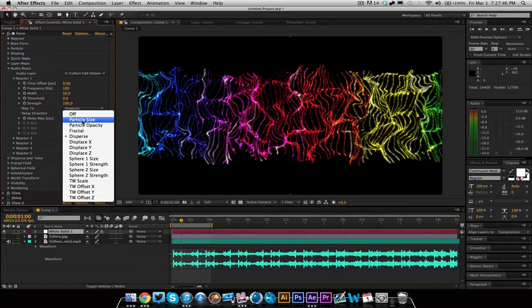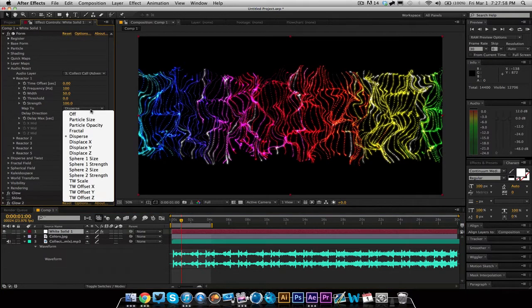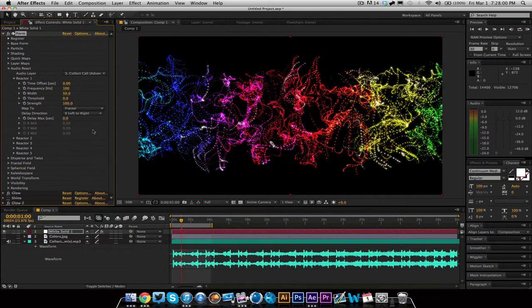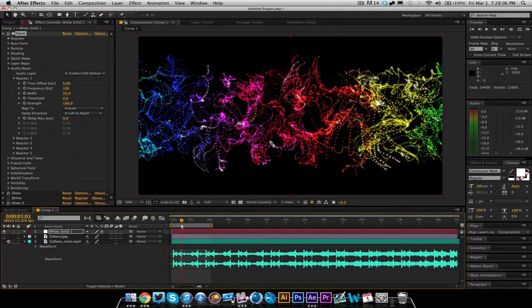I really only mess with particle size, fractal, and disperse, but you know, go ahead and mess around, do whatever you want with it. I'm not saying you have to do anything like me. I'm just kind of showing you what I like to do. So on audio reactor 1, I'm going to map it to fractal. So now every time it hits a beat, it's going to grow like that. I'm going to drop this down to half.